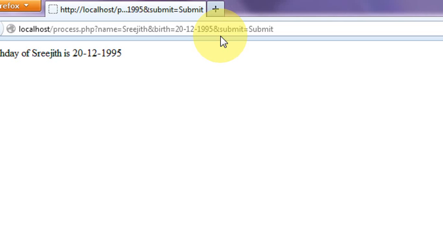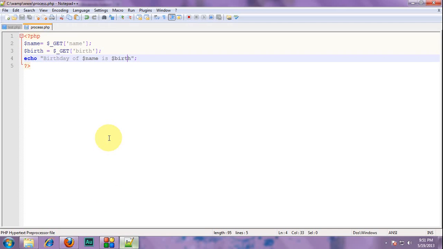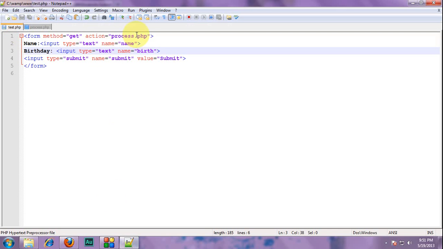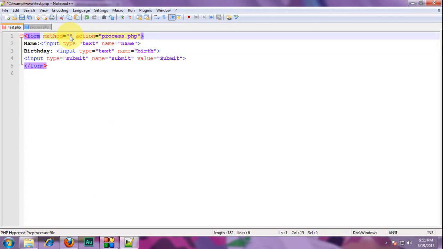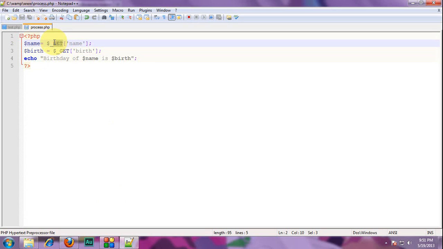In the post method this is not done. In the post method we have a clean URL bar, a clean URL address. I will show it. We just have to change this method from get to post, and of course in process.php I will have to change all of this to post.